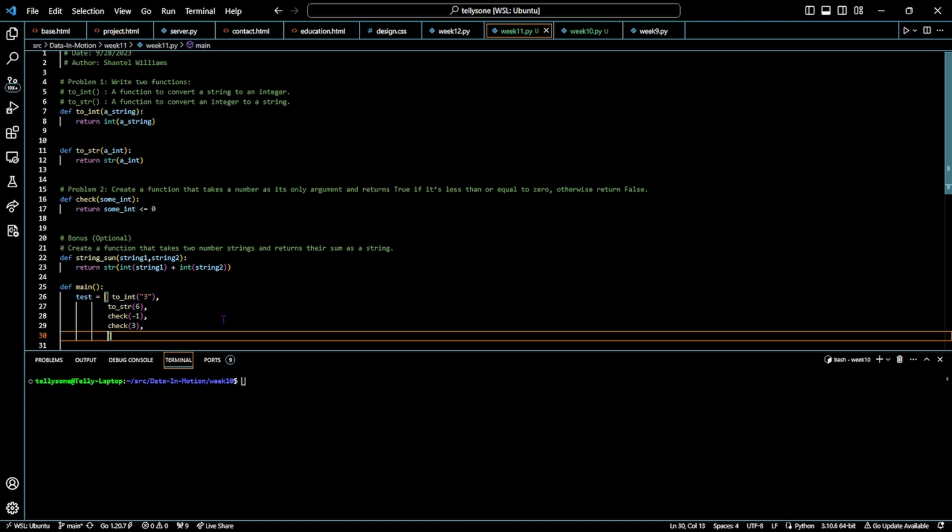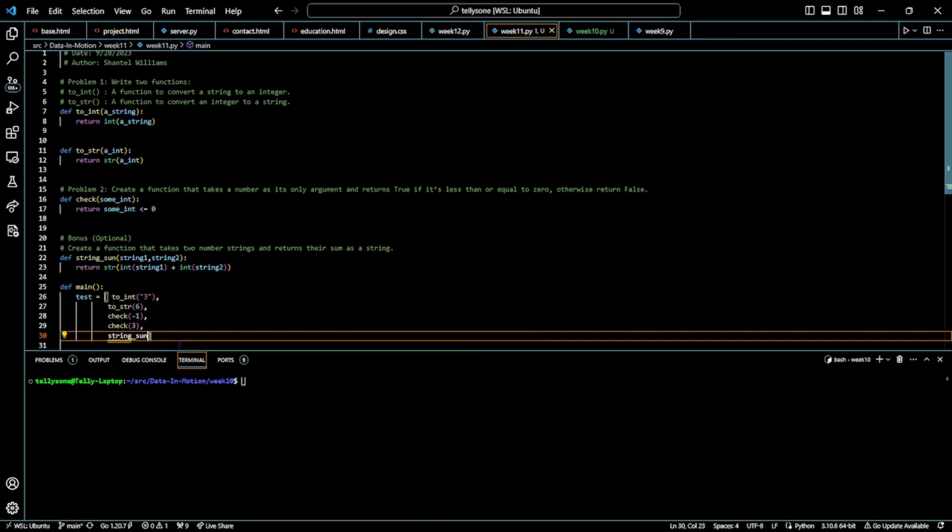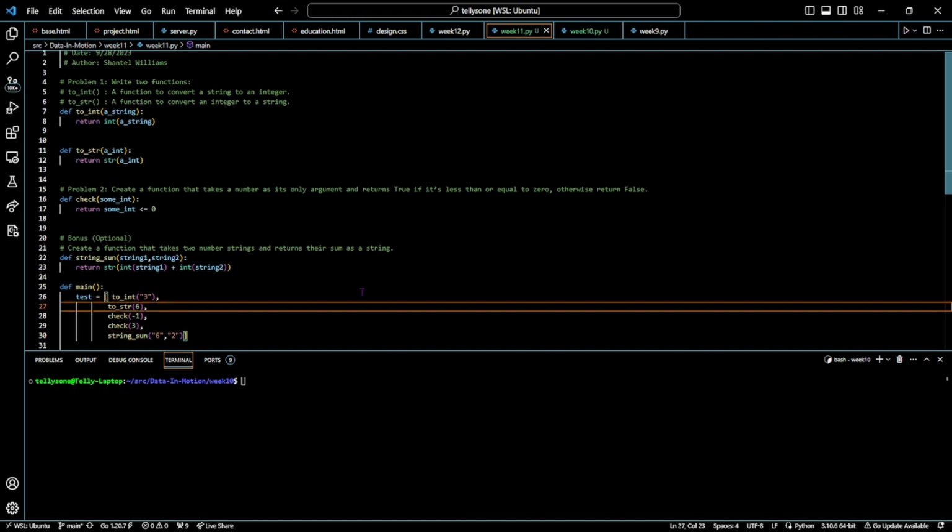All right. And we also have to test string sum. I put sum. So string sum, and let's see if that'll work correctly as far as our return value. So let's call that one as well. String sum, and that takes in 2 strings. So we'll pass it 6, and we'll pass it 2. And we'll see what we get from there.